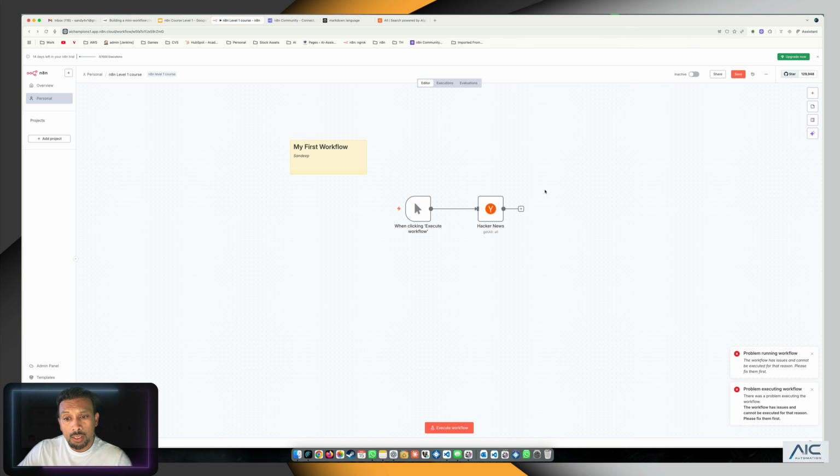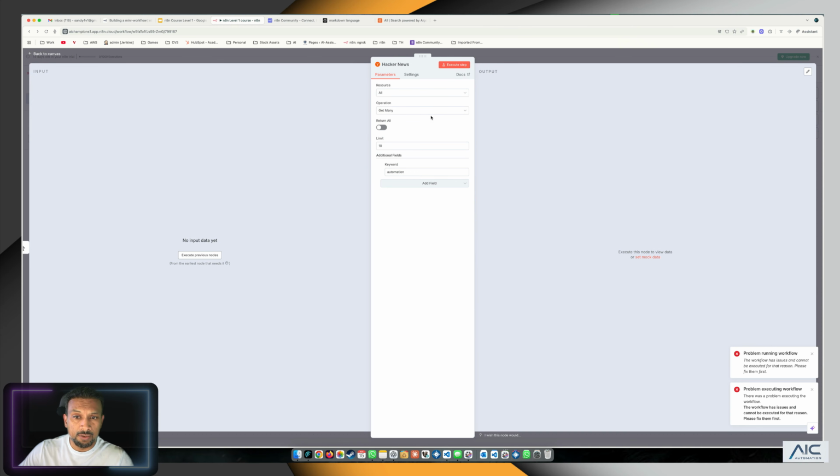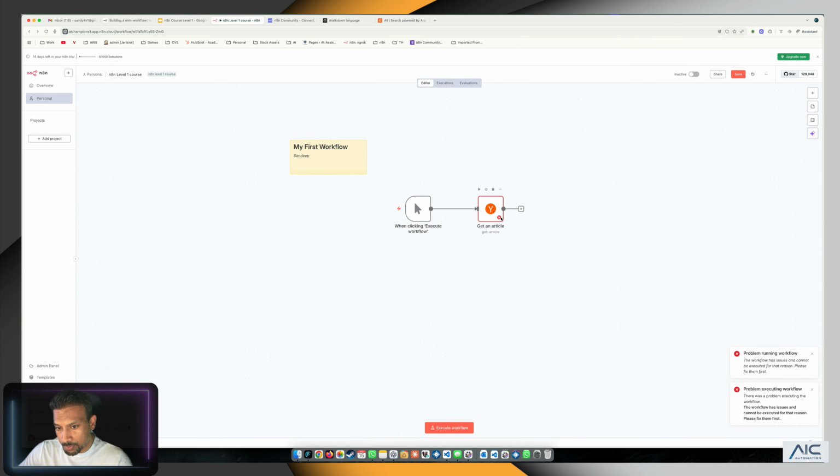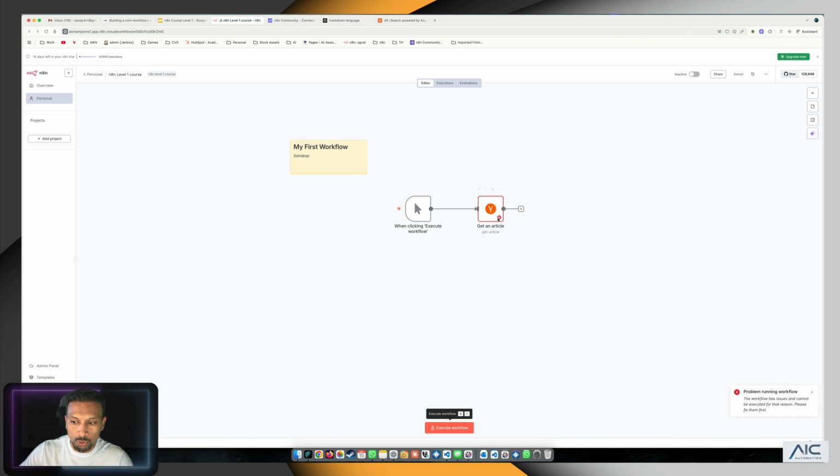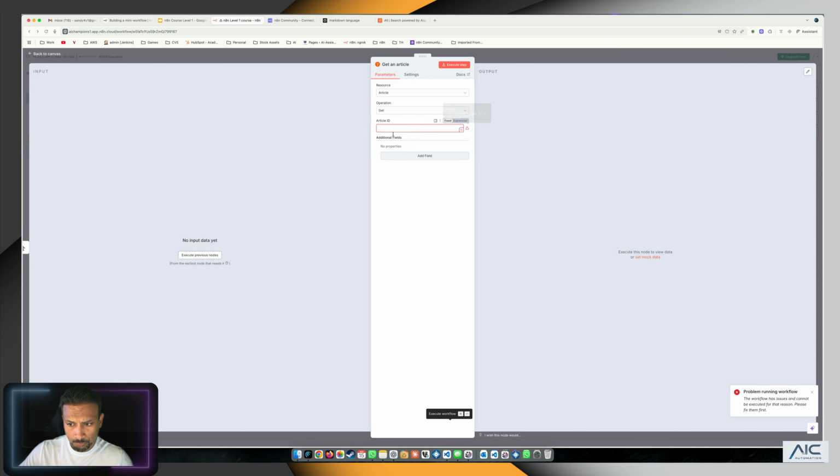One more thing. If there is an issue with your node, for example, we did not give an article ID over here, and I try to run, you will see a red cross. It clearly says that parameter article ID is required. Now, if I save it and run it, it's not going to work. And you will see there is a problem running workflow. When you see this, it means that you have missed something somewhere.